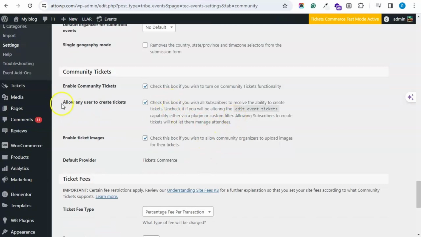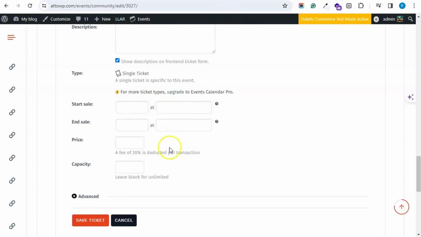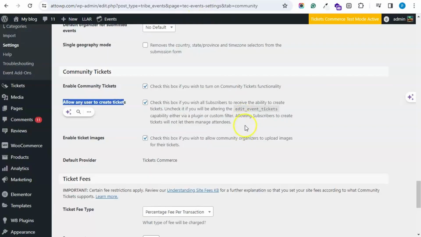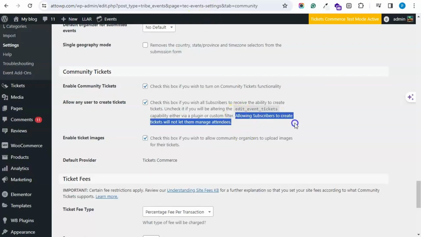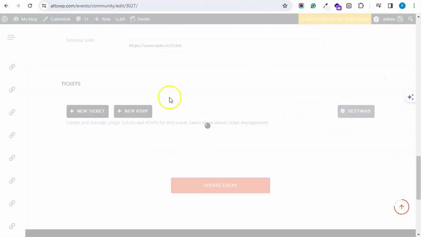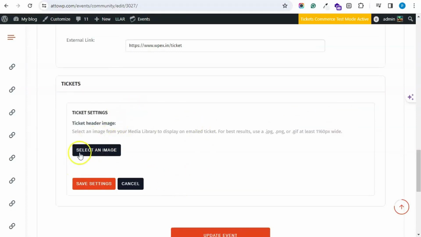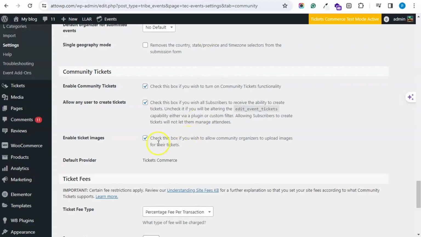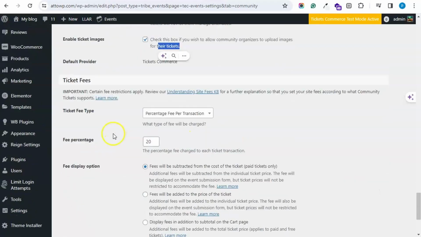So the next thing is allow users to create ticket, which I have already shown that I have enabled, so users can create the ticket. But allowing subscribers to create tickets will not let them manage attendees. They will not be able to manage the attendees, but they can create the tickets. They can also select the header image for the ticket as I have enabled the setting.